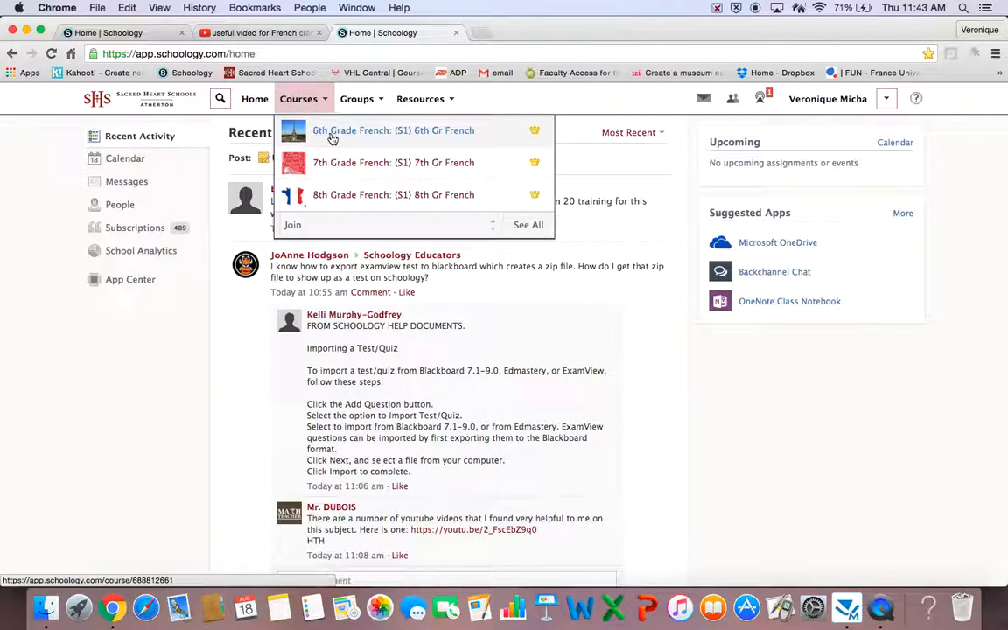So when you are looking for the French class, the one for sixth grade has the Eiffel Tower, donc la Tour Eiffel. For seventh grade, the stamp, la Marianne. And for eighth grade, that's la carte de France.